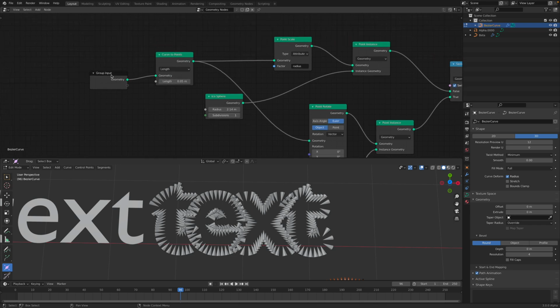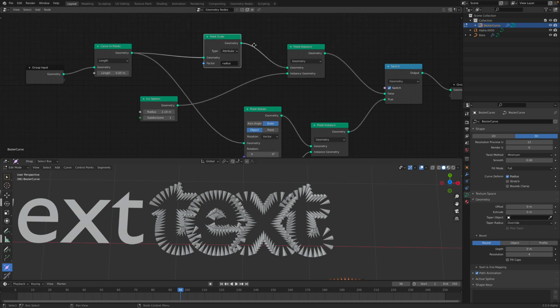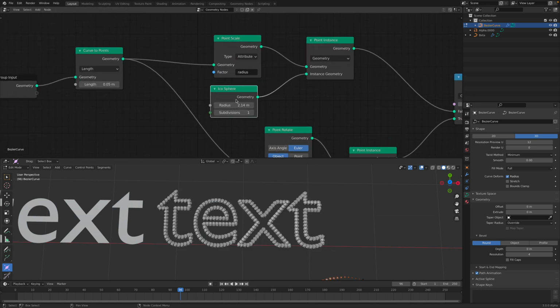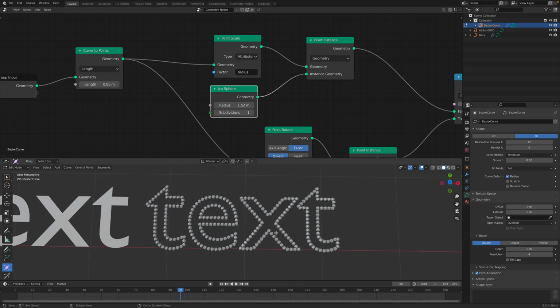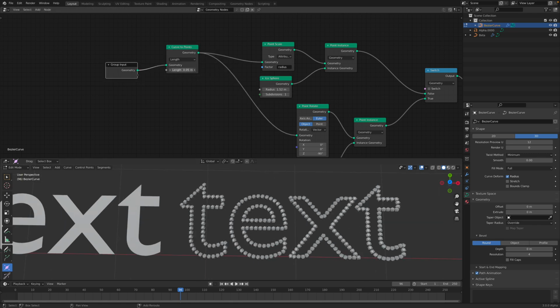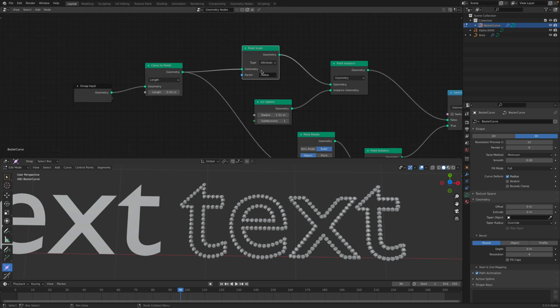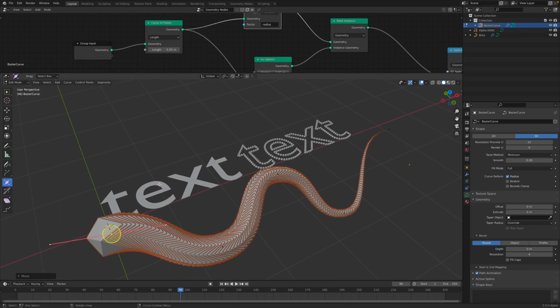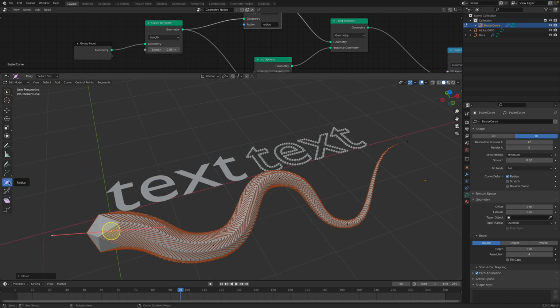But anyhow, we have curve to points. We have the other setup, which is up here. This is an icosphere that's being instanced along the path of the text. And yeah, same setup. But here I'm also using a point scale and using the radius of the curve. So if we are using a normal curve, we can scale this using Alt S.